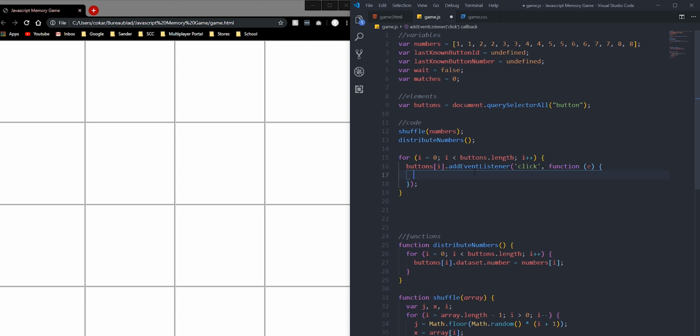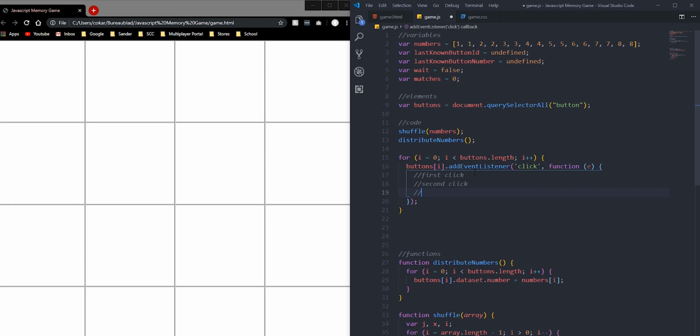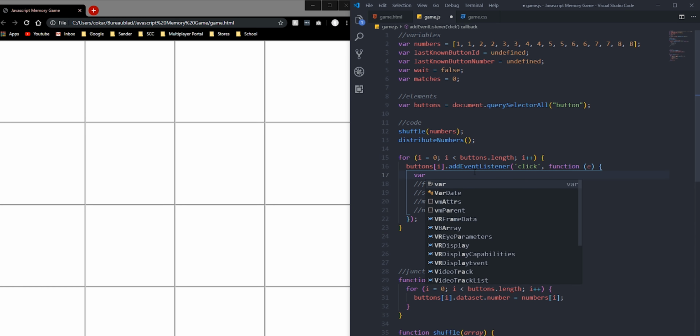So first things first, when we click, we want to record the first click. We want to record the second click. We want to know whether or not it's a match and whether or not it is no match. Those are the things that we're going to be looking at. So first of all, on the first click, before that, I want to record the turnable value that we have set on the HTML buttons.